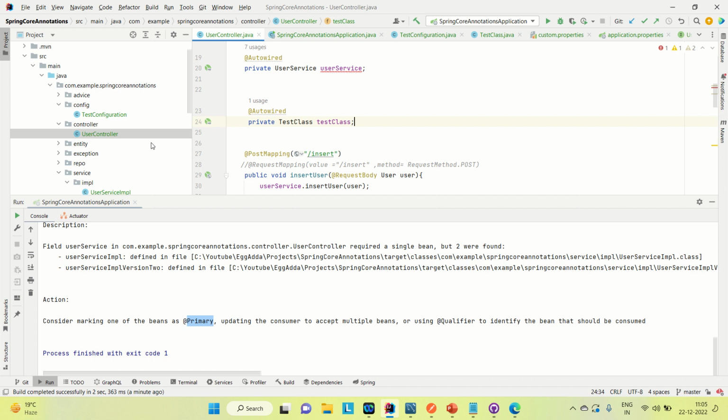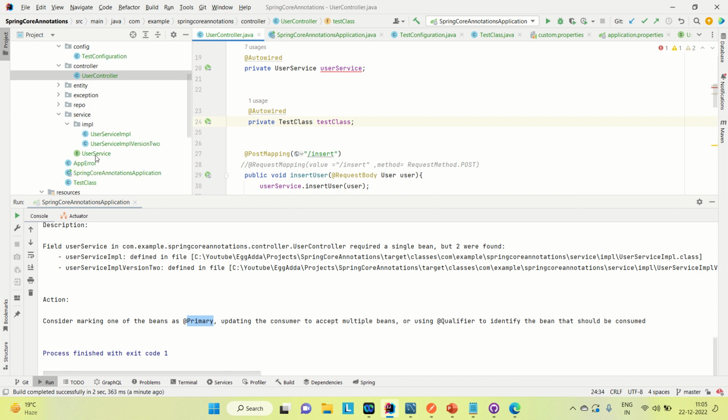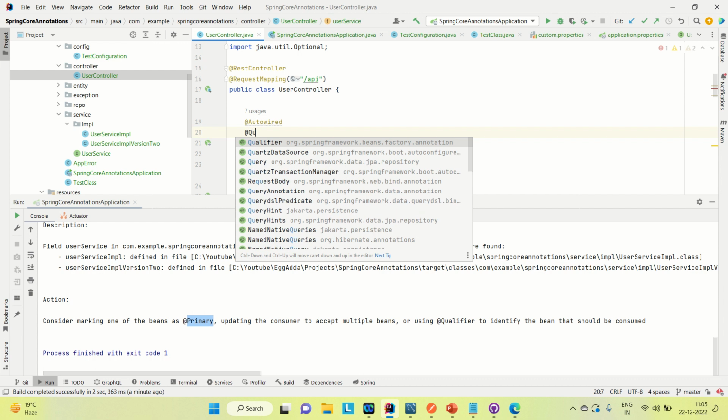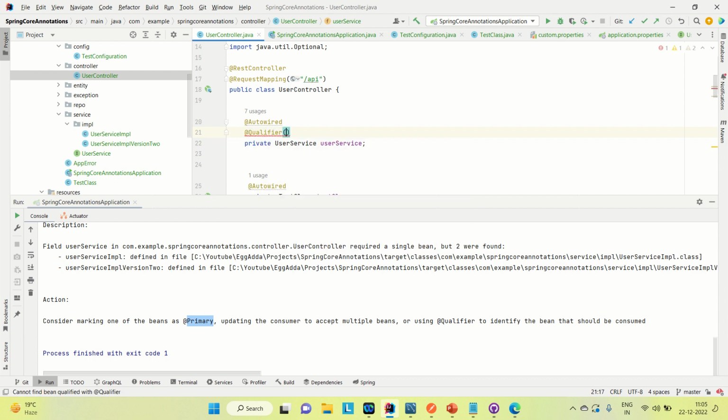Now we have two implementations of the user service. So how will it pick one? For that we need to provide the qualifier here. You make it like qualifier and then provide the alias name of the class which you are going to use. Let's say I'm going to use the user service IMPL version 2. Let me rerun it.